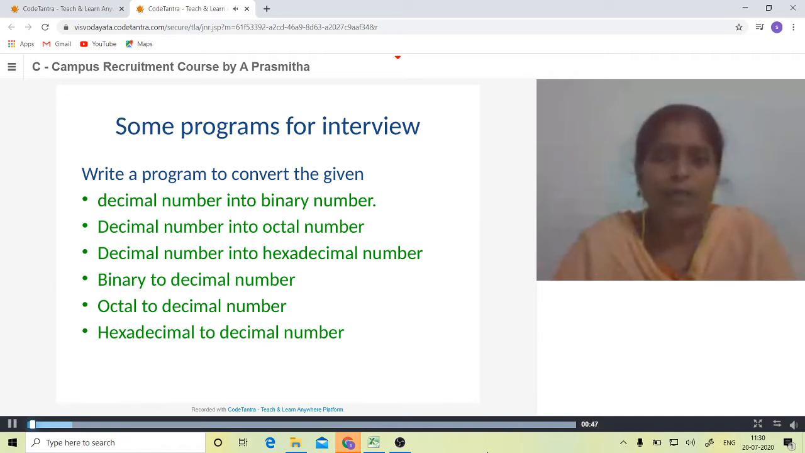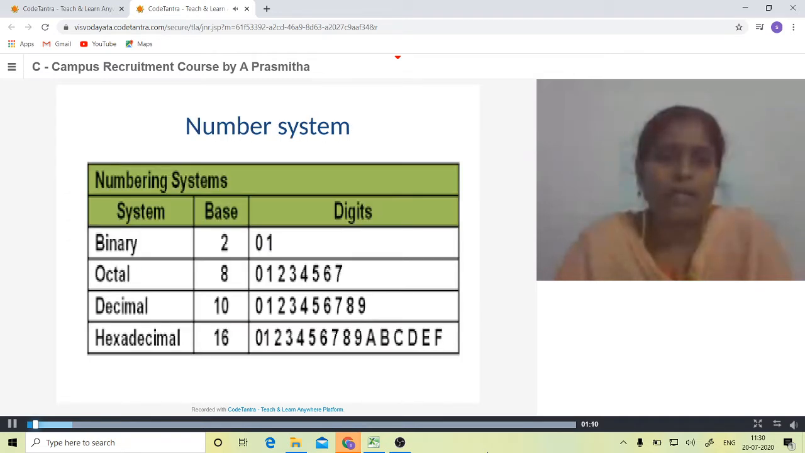Before we start the logic, we should have knowledge of loops as well as number systems. In my previous video, I taught about loops as well as if-else statements. Now, let us see the number systems.